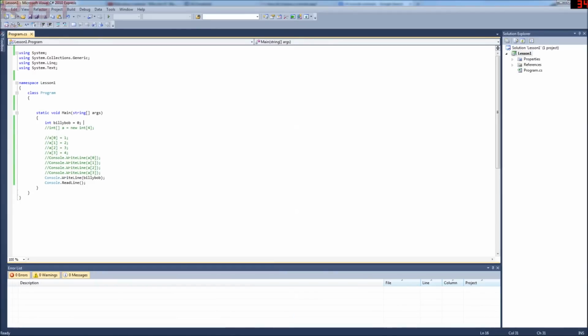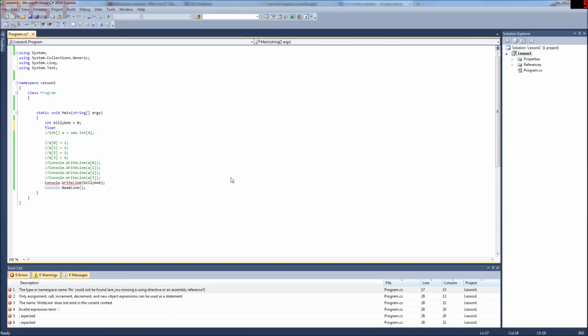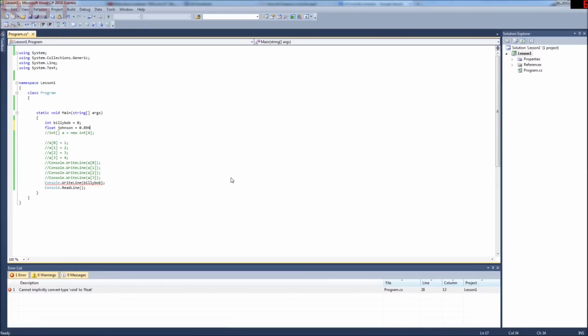The next thing, well actually I'll stay in C# for now. To declare a floating point number, it's float, and we can call it Johnson for some reason, and we can say that equals 0.894, for example, and then we can have it output that. Oh, sorry, I forgot, when you enter a floating point number you have to put that F after it. And now again it's saying the variable Johnson is assigned but its value is never used. It's saying you've declared this variable but you're not doing anything with it, you're wasting your time.